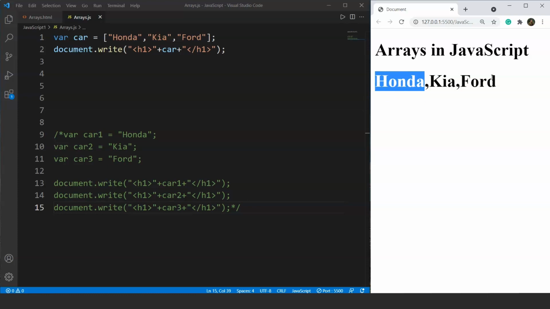So what if we want to print a single value from these three values we have? We have Honda, Kia and Ford, right? So if we want to print Kia, let's suppose, it's easy to print this on a browser. All we need to know is the index number of that value.